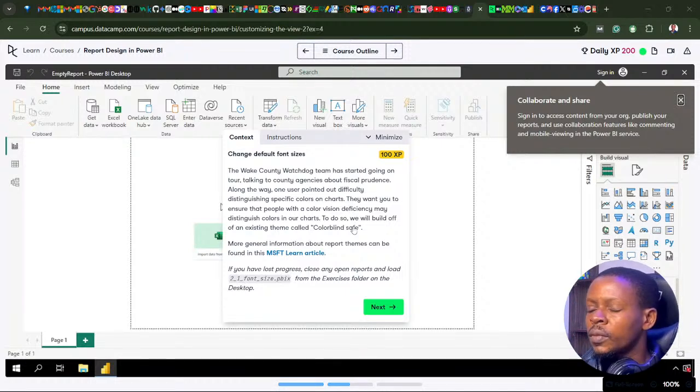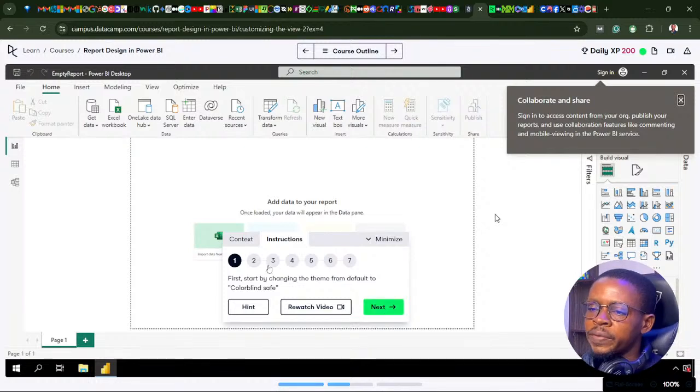Okay, so it says more general information about report themes can be found in the Microsoft Learn article. So open this Power BI report. Let me just launch this Power BI report called font size. So this is coming up. So we have 7 instructions to follow. First, start by changing the theme from default to Colorblind Safe. I think we have a JSON file for that.